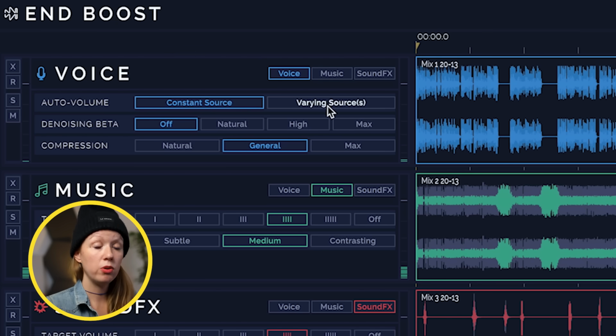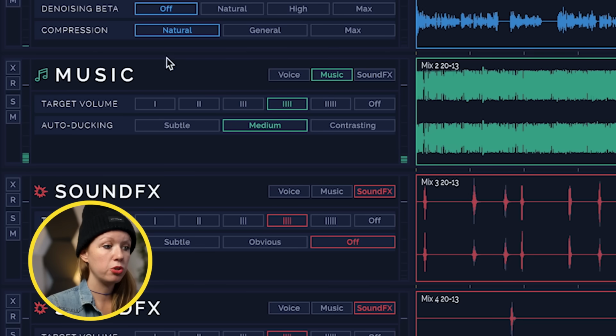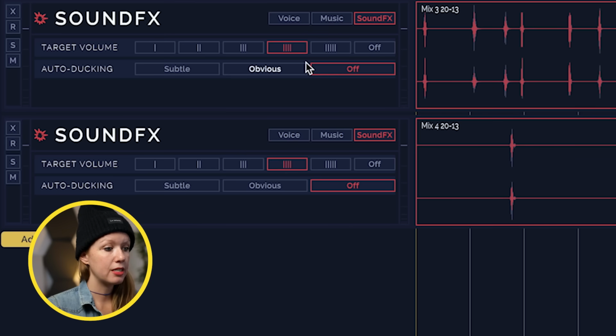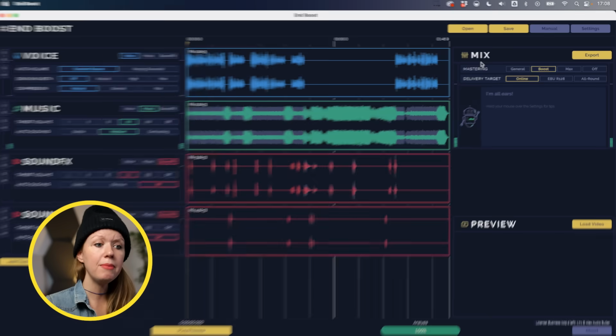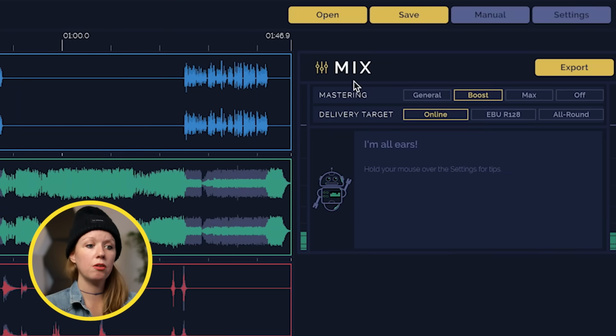And in this case, we do not have multiple, just constant. And then compression, I'm going to choose natural, but of course you can try out different compression levels. For the music, I will choose the default here as well as the ducking. How much ducking, which is lowering of the volume, do you want when I am talking? And then the sound effects, I'm just going to leave this as the default level 3 and not have ducking turned on.